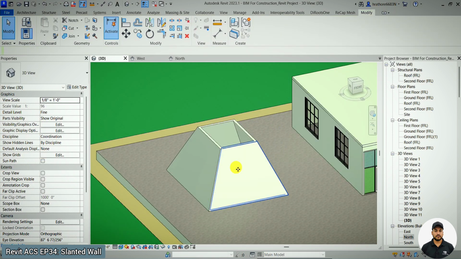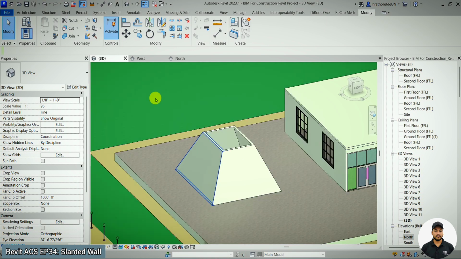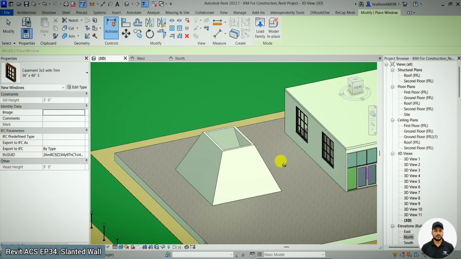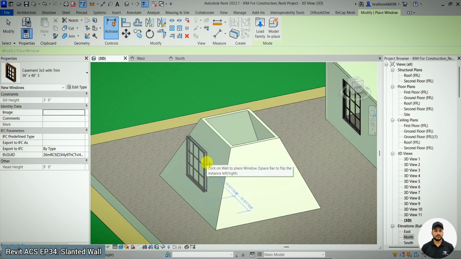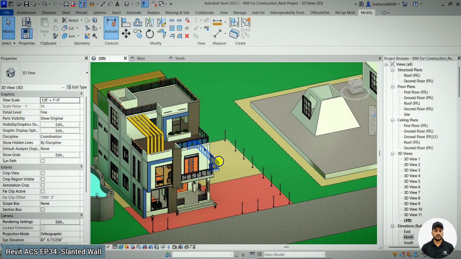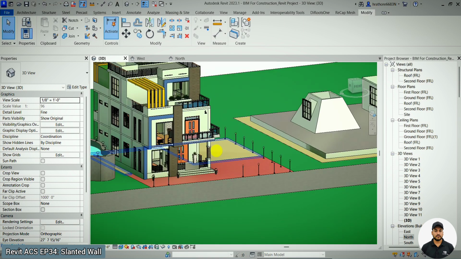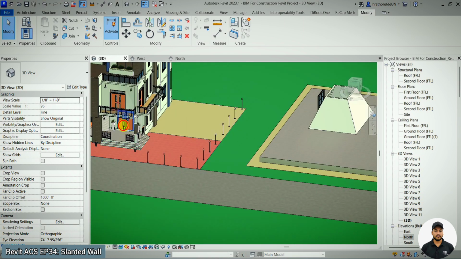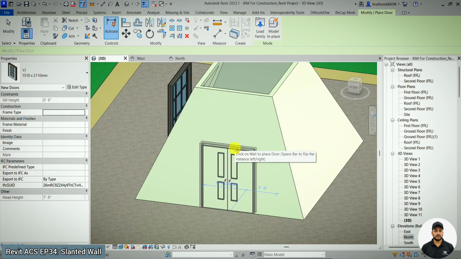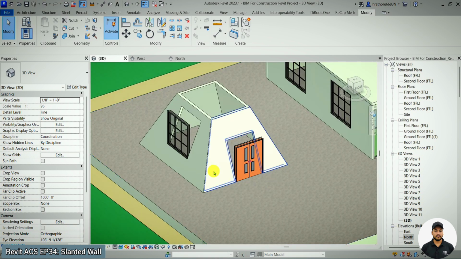Next we have to place the doors and windows. I click here and again type the CS command to create similar, and on this face I want to place a window, so I select it and place a window. Now we have to place the doors also, so I select a door family, create similar again, select this face where I want to install the door, and the door is placed.